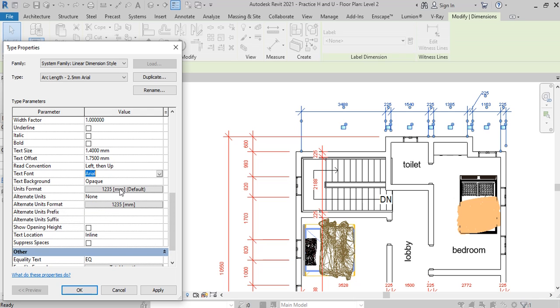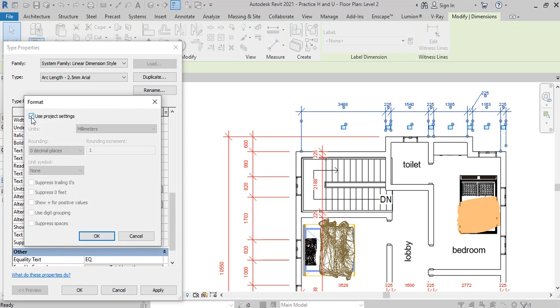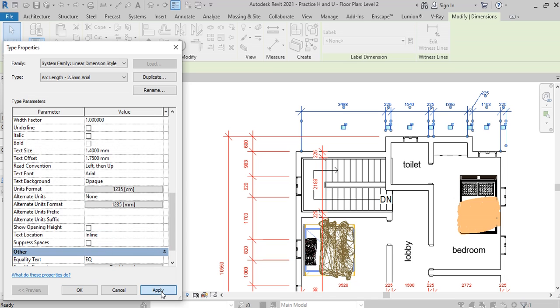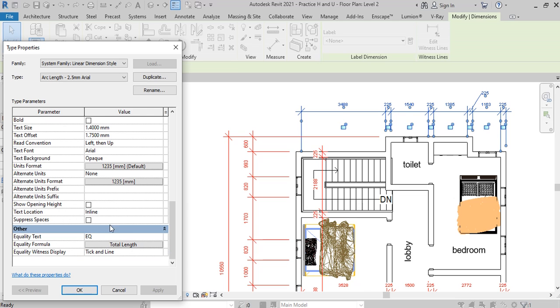Then unit format. For unit format, in case you want to present your work in maybe centimeters, having done the dimensioning in millimeters already, all you have to do is to come here to the unit format and click on it. Once you uncheck this, you can just pull it down and turn it to say centimeters. Click OK, apply. So it has changed to centimeters. Now you can present it this way. So that's it. We have alternate unit format and we have others.